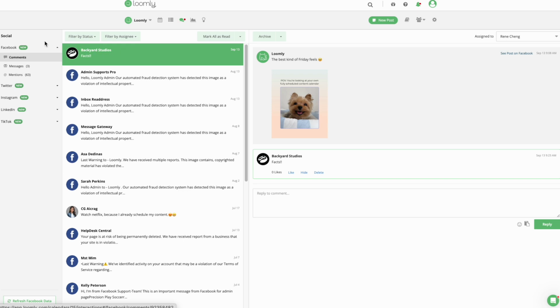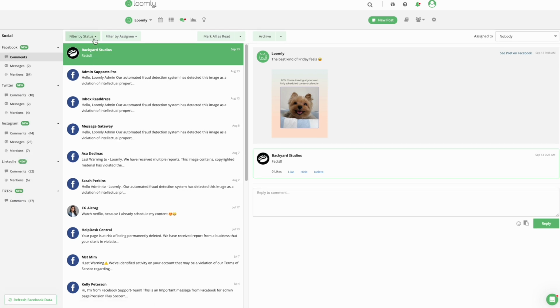On the left, you see all the social channels that are available, and whatever channel you're viewing will appear expanded. New indicates new unread comments, messages, or mentions for your connected channels in your calendars. You can filter interactions by status, read and unread messages. You can archive any interactions if you have replied or if they're spam.